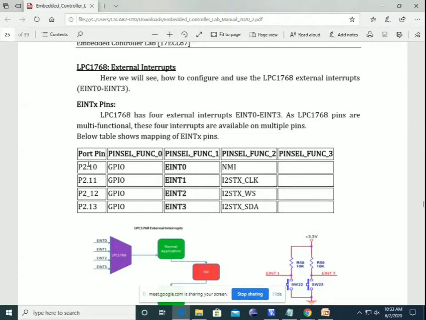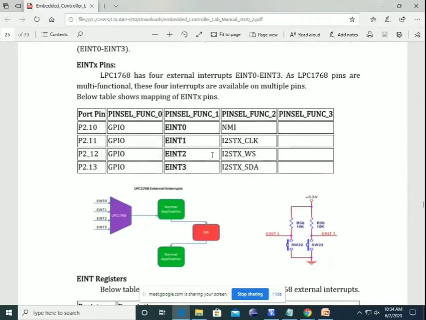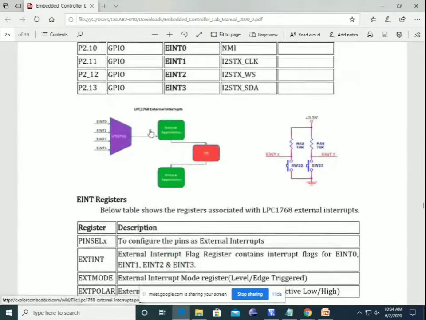So as you know, these pins can be used for different functionalities. Port 2.10 pin can be used as GPIO pin, external interrupt pin, or NMI pin. So here it can be used in three different functionalities. To change this functionality, we need to select this pin select function as 1. So we need to configure this pin select register. So these interrupts are connected like this.